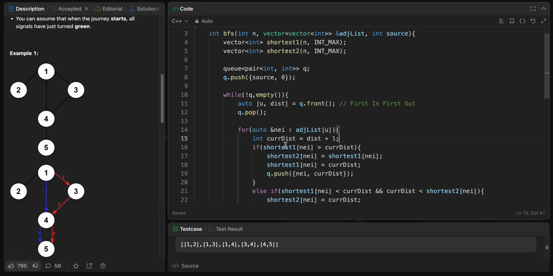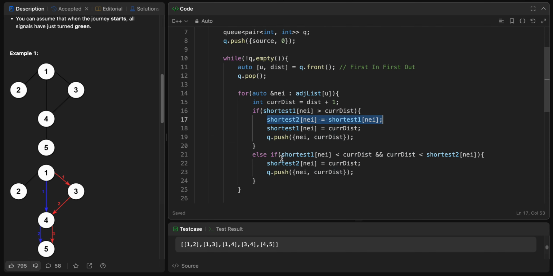So I'm checking that my original value, shortest 1, is greater than the current distance, which should not be the case. In that case, my shortest 2 will take shortest 1, and my shortest 1 will be replaced with the current distance, because that is the smallest I can find. And shortest 2 is being changed here. That's the reason: earlier shortest 1 was the minimum hop count, but I already found the minimum count, so this would be the second minimum. So the second minimum should be stored in shortest 2. And if my current distance is greater than shortest 1 but less than shortest 2, then my shortest 2 would be the current distance.